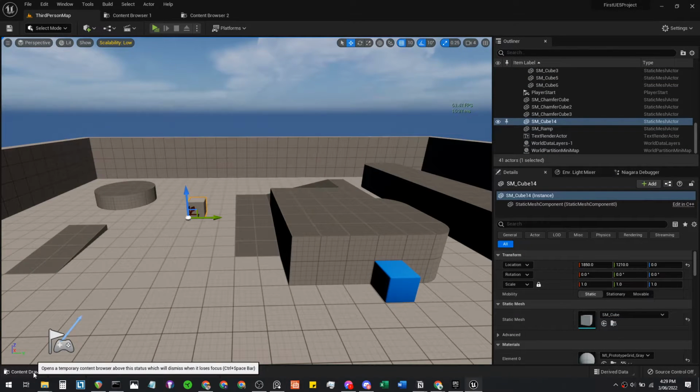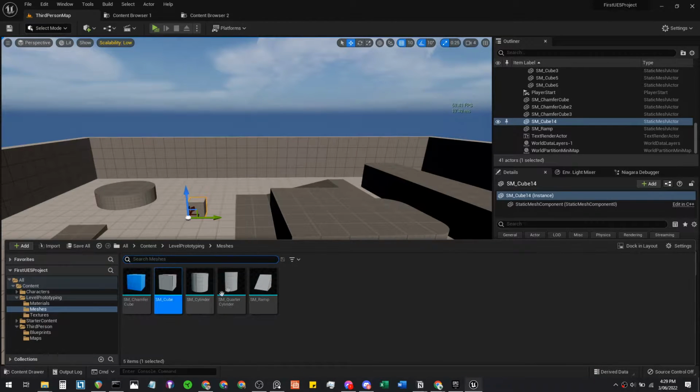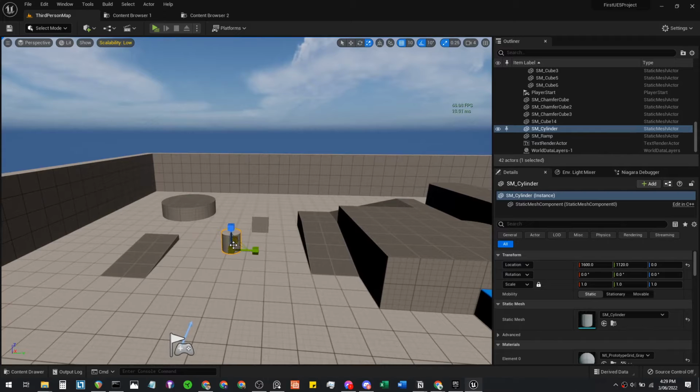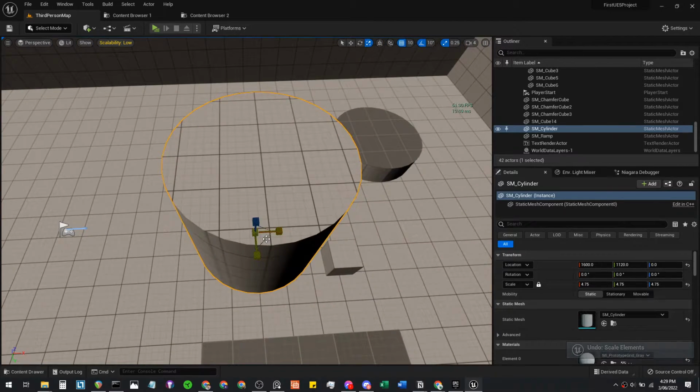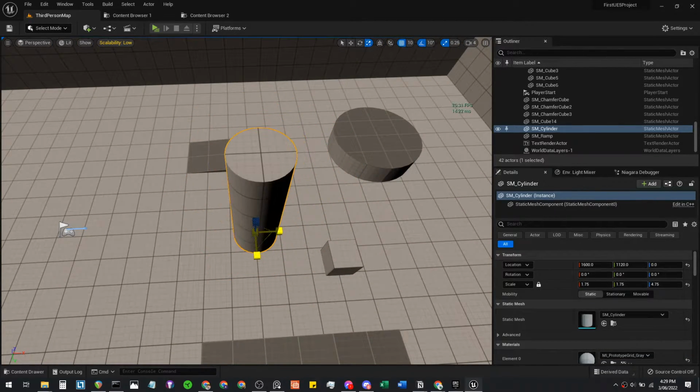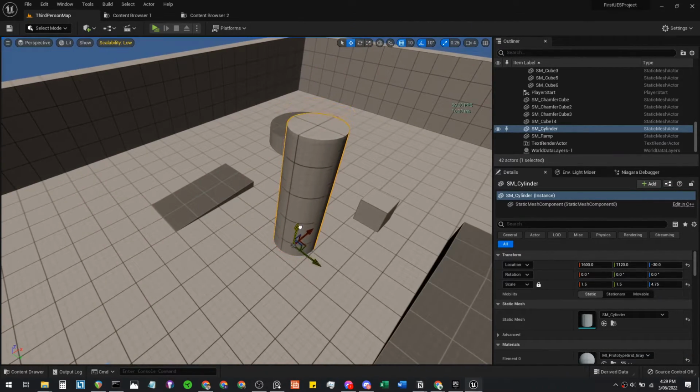One shortcut for the content drawer is Control plus spacebar. It's listed there. Let's put in a cylinder actually, and let's make that really big, and maybe a little skinnier. Maybe in these 2 axes I scale it. I quite like that.